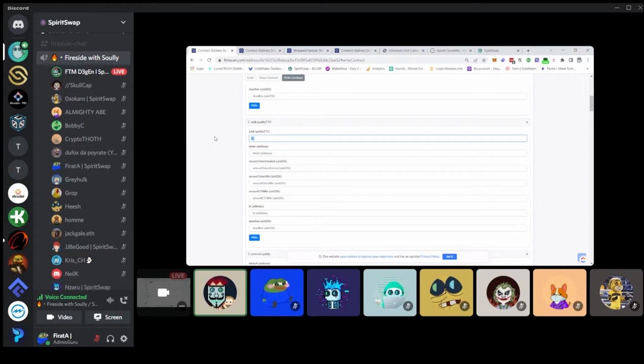Now, note from last week, there's no uint256 here, so that means you can actually use a small number. You don't need to use a big number in this parameter field. The token address is the counter token that you want to make an LP with. In this case, it would be Spirit, but you can use this for any other token. Could be Liquid Driver, could be Grim, could be Oath, whatever you want.